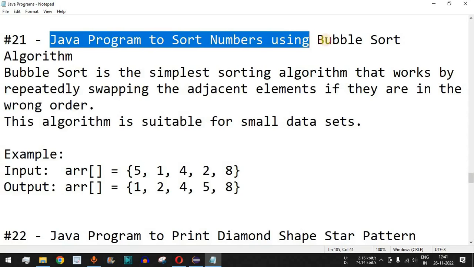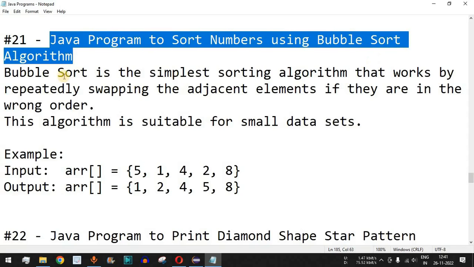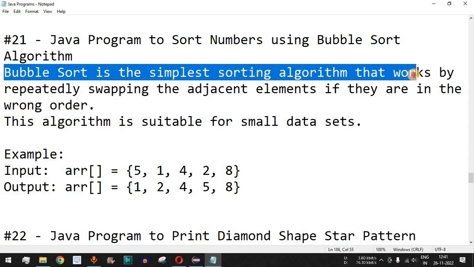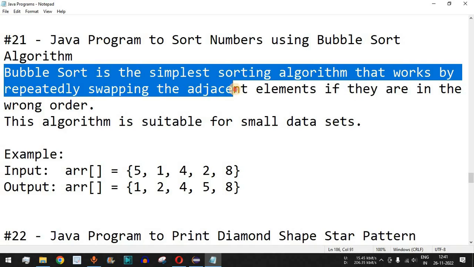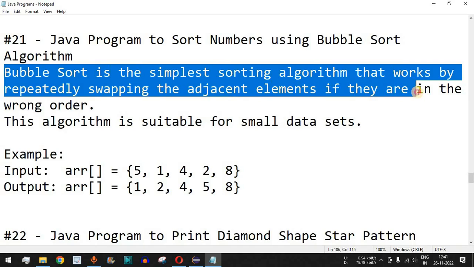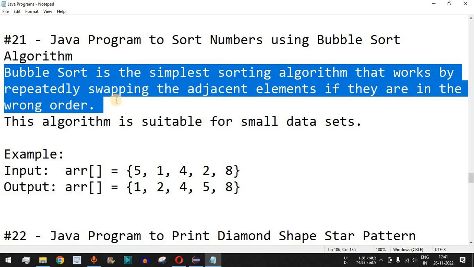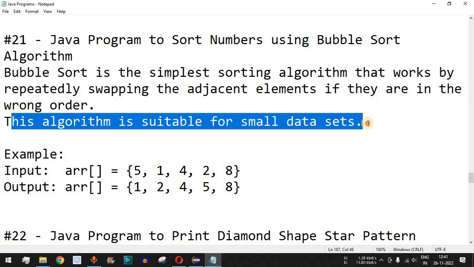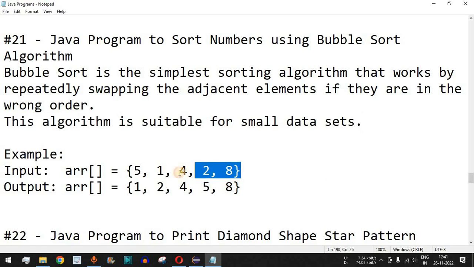Java program to sort numbers using bubble sort algorithm. Now guys, the bubble sort is the simplest sorting algorithm that works by repeatedly swapping the adjacent elements if they are in the wrong order. So basically we are going to repeatedly take adjacent elements and check whether they are in the wrong order or not, and swap them. This algorithm is suitable for small data sets, since due to its time and space complexities, we are going to use this bubble sort algorithm on the small data set.